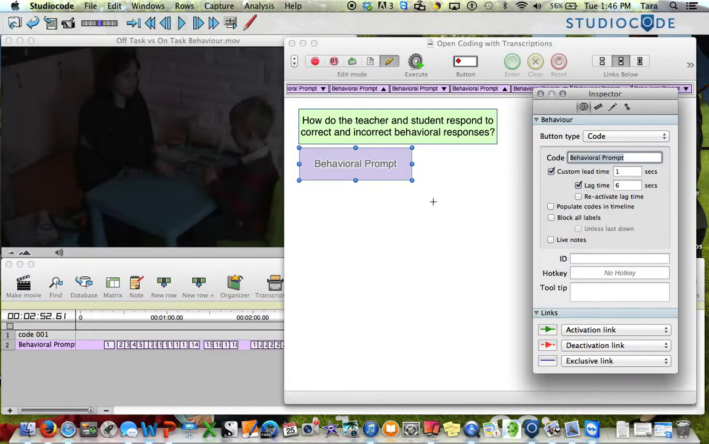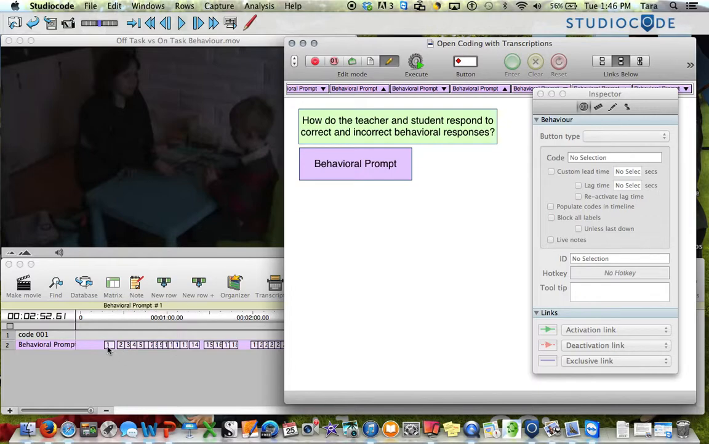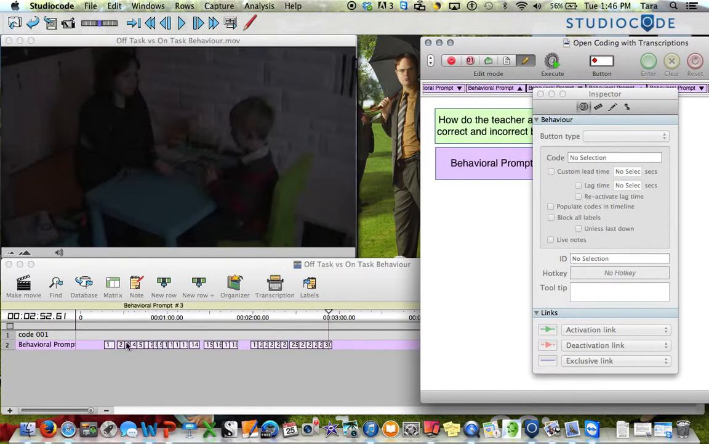So I've already done that here, and I have each of the behavioral prompts. You can see they're overlapping because it's that frequent. But this gives me a visual image of how frequently the teacher is giving a prompt in this video. This is the whole roughly 3-minute session with the student. You can see there's just a few gaps in time here, but for the most part, especially in here, the prompts that she's giving are really close together.